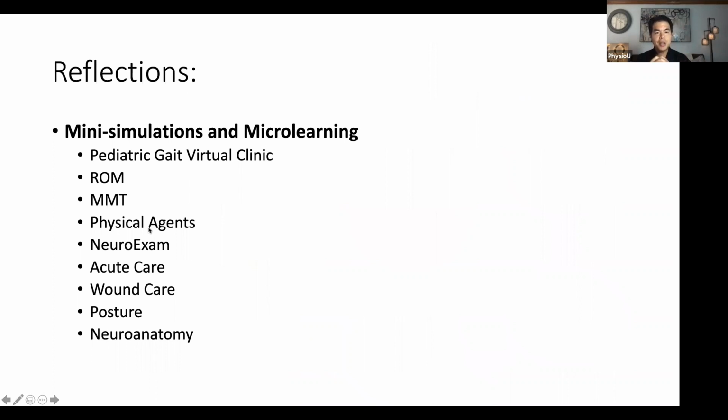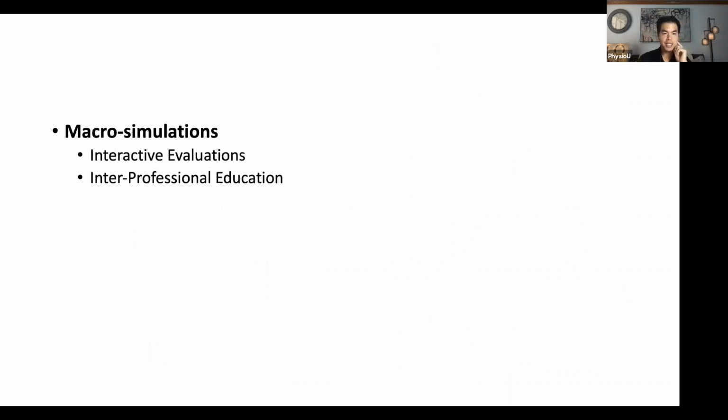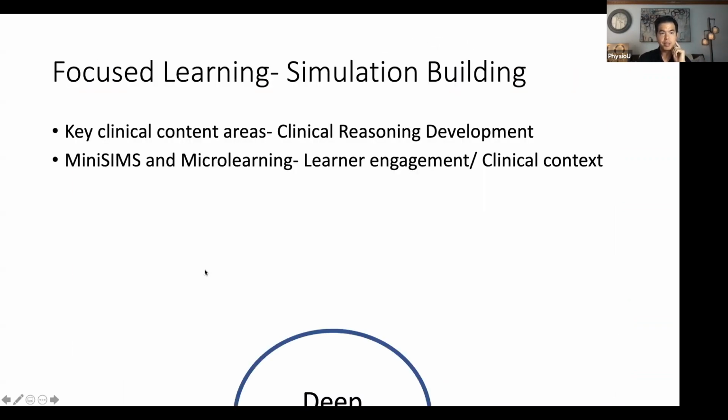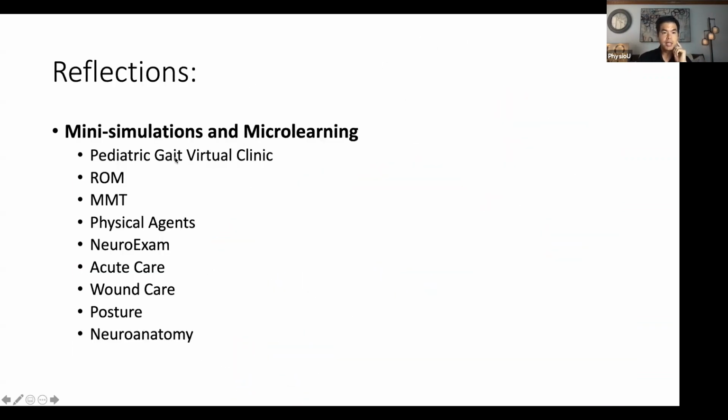So here are a list of common mini sims and microlearning that's coming. This one has been available here. Oops, let me move back here, sorry. Oh, there we go. This one I will show you briefly has been available for the last 8 months. It's our first virtual reality experience, but it's really cool for gait analysis.